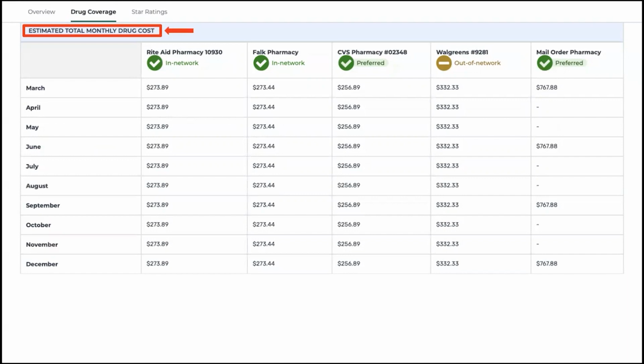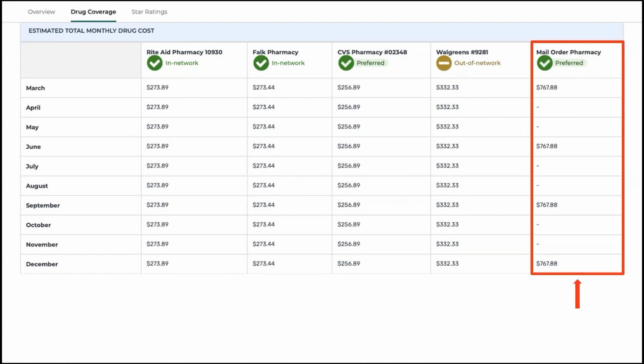The next section breaks down the estimated total monthly drug cost. Each row is a different month, and you are able to compare what you paid for your prescriptions. Each row being a different month, you're able to compare what you will pay at each pharmacy. Please note that the mail-order pharmacy total monthly drug cost will differ from the regular retail pharmacies.